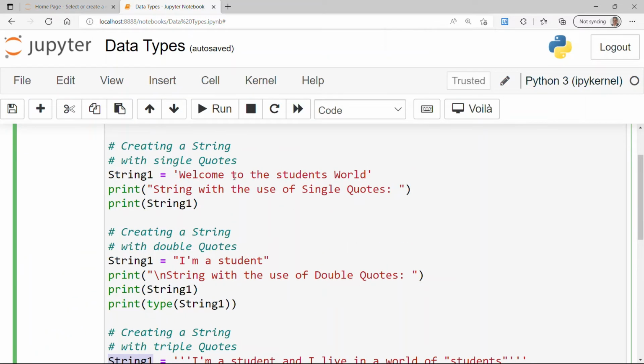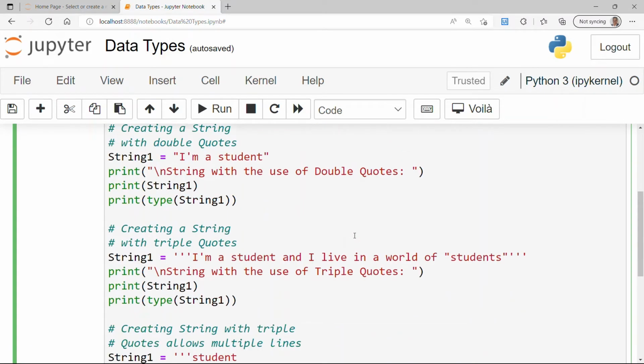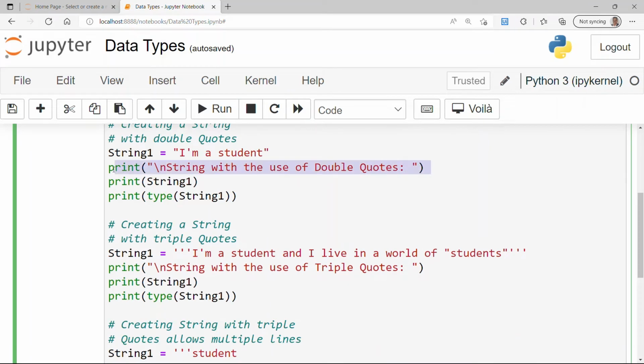So string one: Welcome to the student's world. I am printing a single string with the use of single quotes. Then I am printing the variable string. Second example, I am creating a string with double quotes. Variable string 1 equals I am a student. Then I'm printing the title string with the use of double quotes, and I am printing string 1. I am also printing the type of string 1.